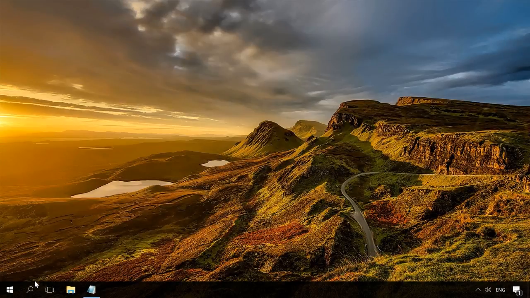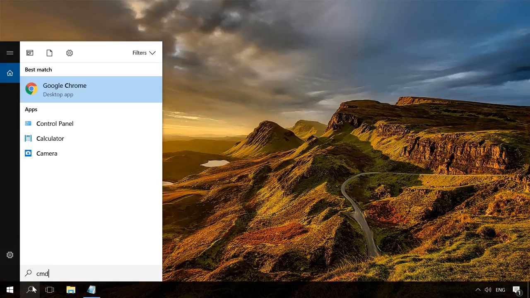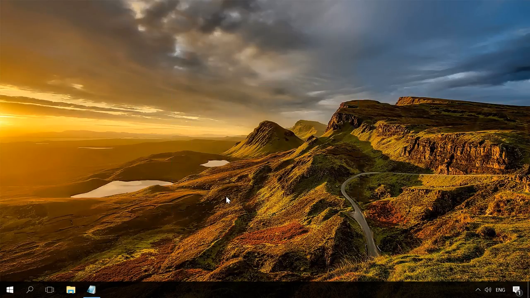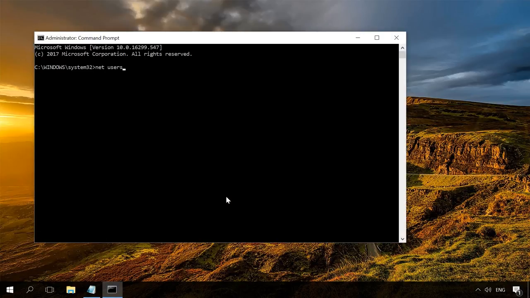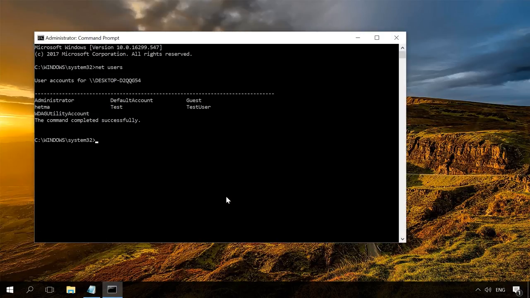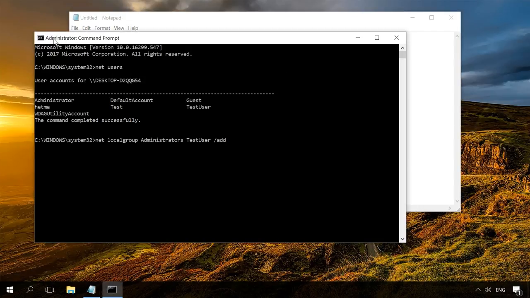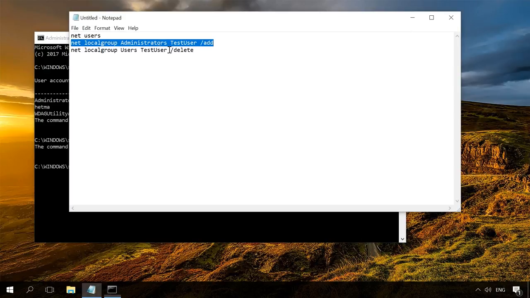Another one-step way is using the command prompt. Launch the command prompt as administrator and type net users. You will see the list of all accounts. Now, remember the exact name of the user account you want to give administrator rights to and type the command net localgroup administrators test user /add. The username, in my case it's test user, and press enter.